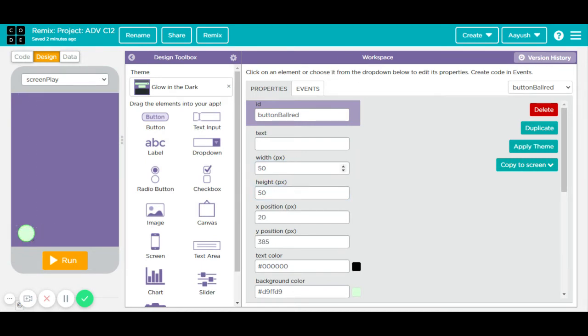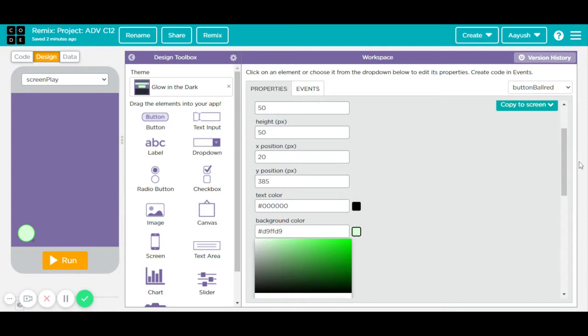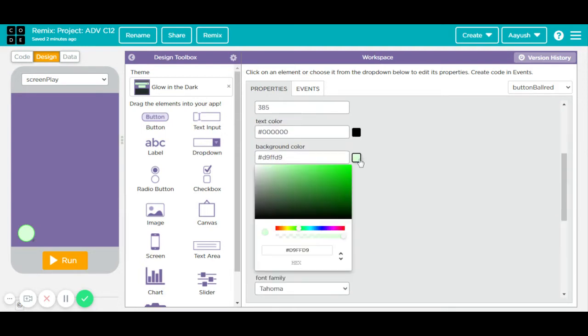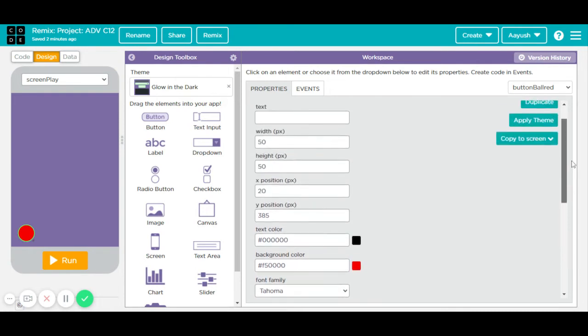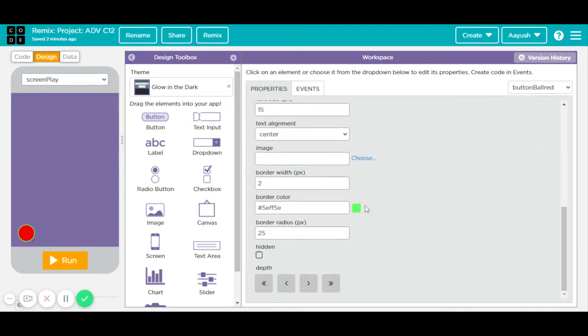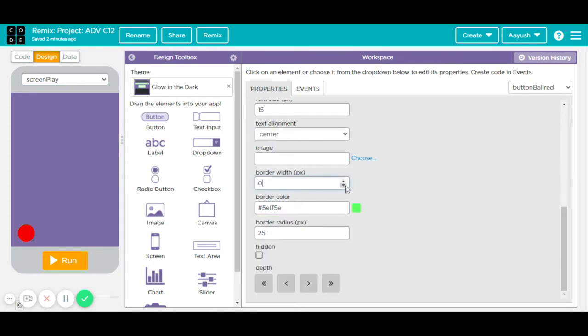Button ball red. So as you know, it is saying red, so we put the background to red. The most common three colors for a game usually are red, green, and blue, so I'll be using those. Border color, let's keep border width 0 itself, or we can keep 1. And this looks like a nice border.